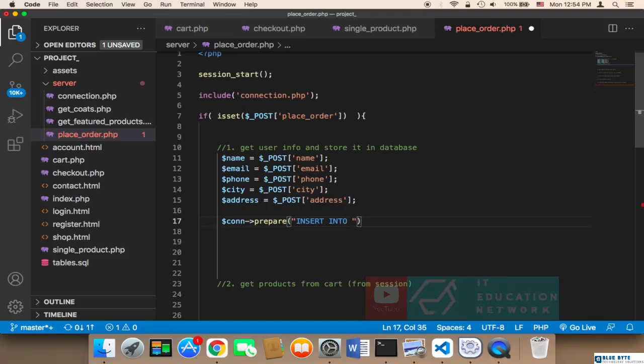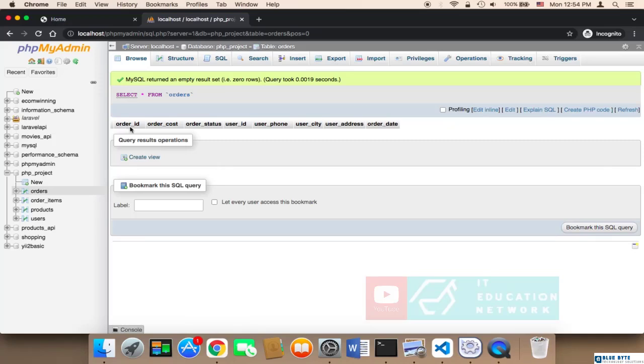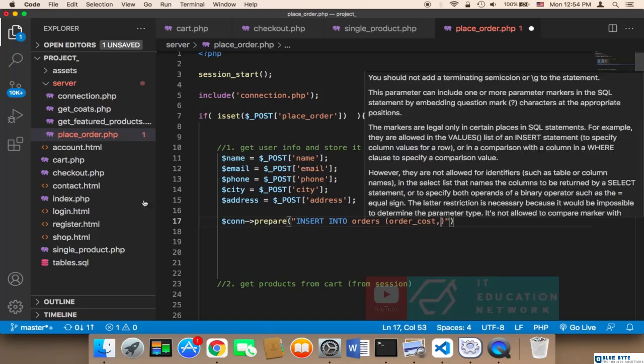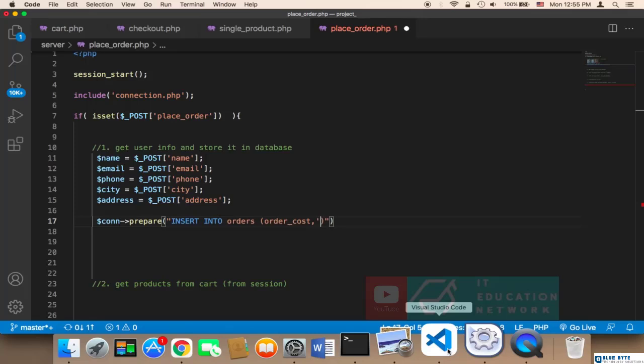I'm going to say insert into orders. And what do we want to insert? We want to insert the order cost, the status, the user, all of these things, except for the ID. The order ID will be given by the database automatically. So we start with the order cost: order underscore cost, which is the total amount, and I'm going to get this shortly. The second thing that we need to insert is the order status. The order status is always going to be on hold. So I'm going to say order underscore status.